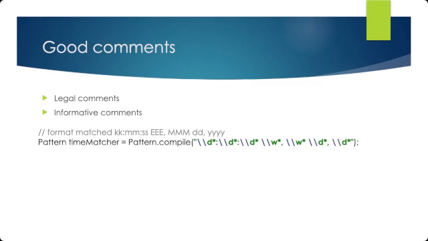Some informative comments explain things that are not obvious from the code itself. For example, a regular expression. I hate regular expressions, to tell you the truth, because it's very hard to understand what this expression does without spending a lot of time to read it. And here, a comment will help me understand it very fast. Just a time. Okay, everything is clear.